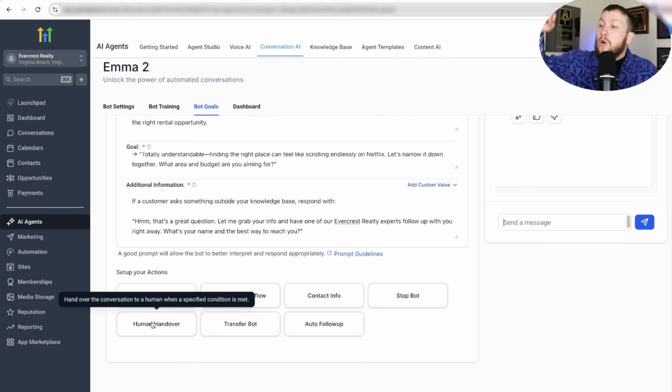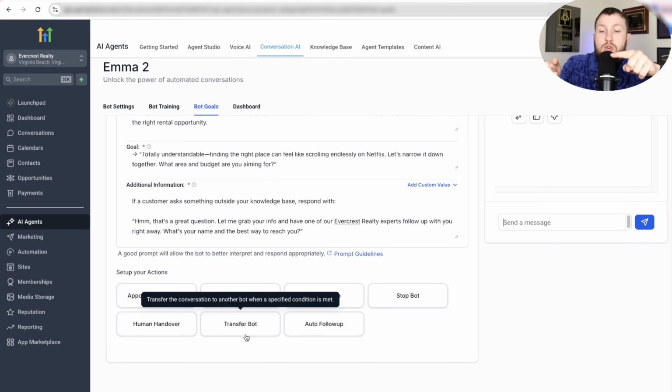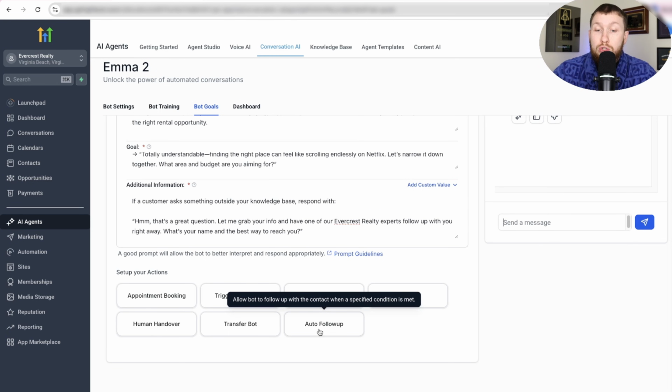Human handover. Once it says book appointment, it then sends a message to a human user in HighLevel. That's that. Transfer bot. This can transfer from bot to bot or bot to human. This is pretty cool. And then auto follow-up, which is huge, is how it's going to keep following up. You don't have to use automations to do that.